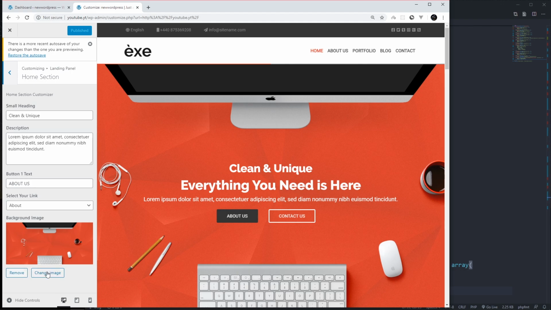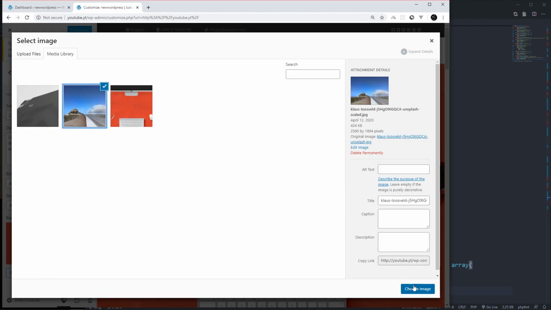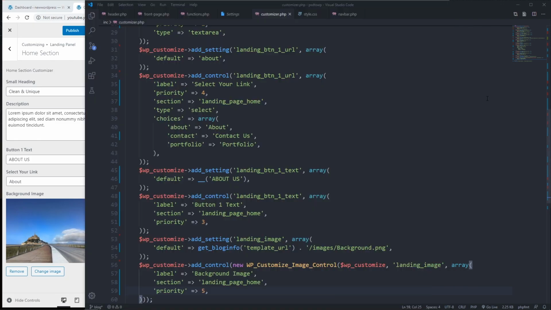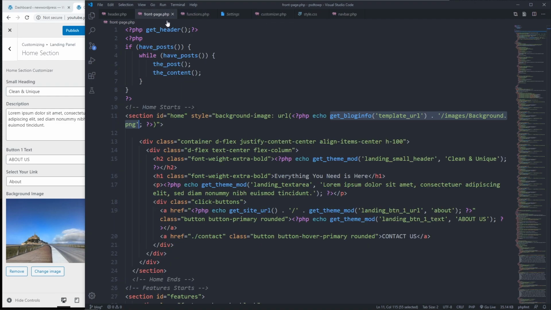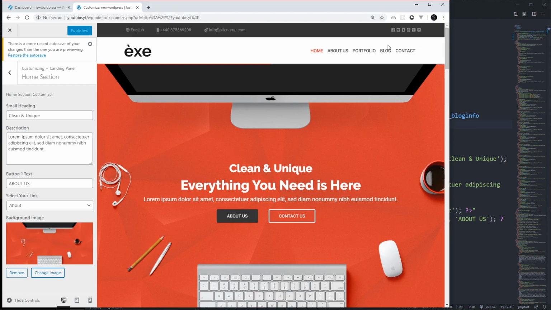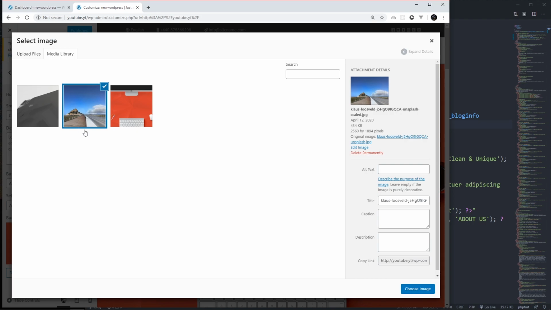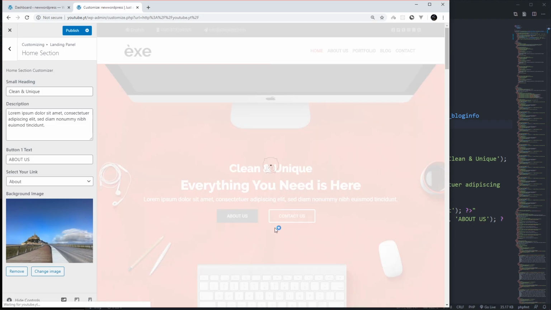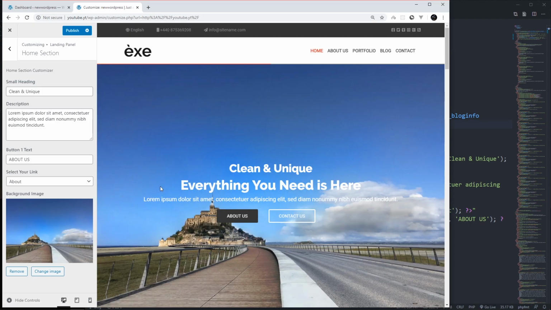now if we change the image, it will not change yet because we didn't include that in our front page. You have to write get theme mod, then landing image. Then if we go back here and change that image, it will change now. Okay, that's it for this video.